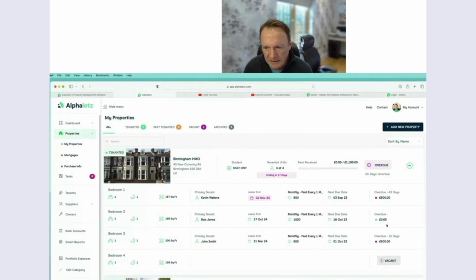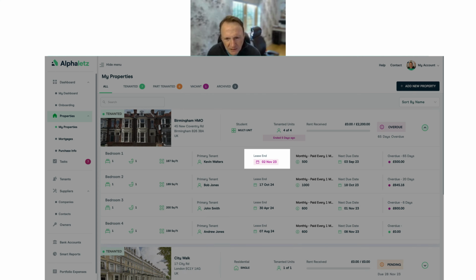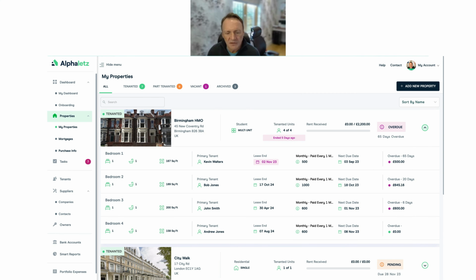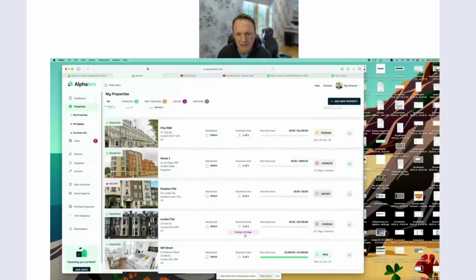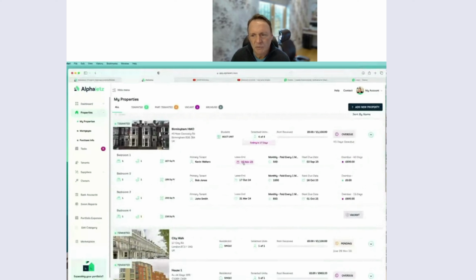This tenant is paid up. We've got another one which is overdue here of £600. So we've got two of our tenants overdue, which obviously is not good. And we can also see that the tenancy agreement here is ending on the 2nd of November. This is the same for all properties. You see another one here ending in 24 days. But this one, when you click on here, it'll give you the more details of the actual units.